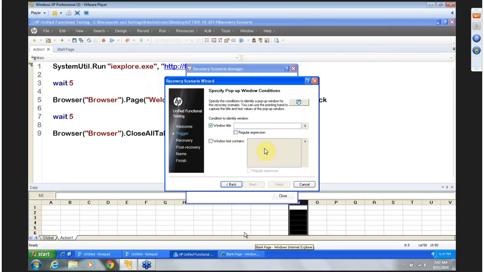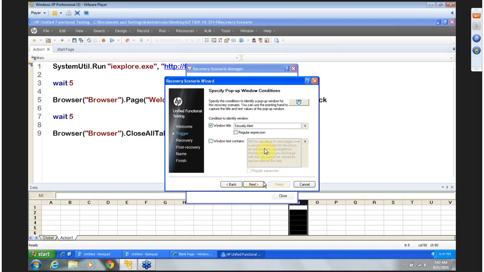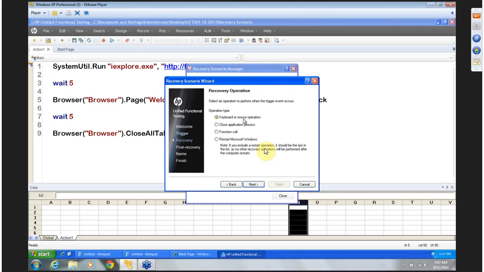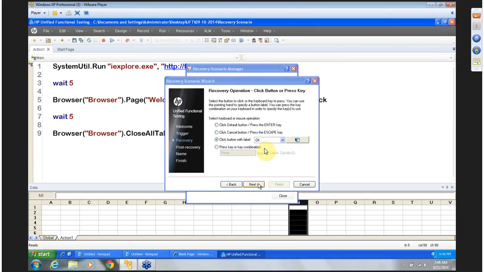And so now when you see the pop-up, you click on this hand sign, right? And then you click on the blue part. And then this will come up. Just deselect this. And then click on next. Again, click on next. And then what is it? Keyboard or mouse operation, right? Click on next. Click on default button. This will work too, but click on button with level. OK, right? So it should click on OK. And click next.